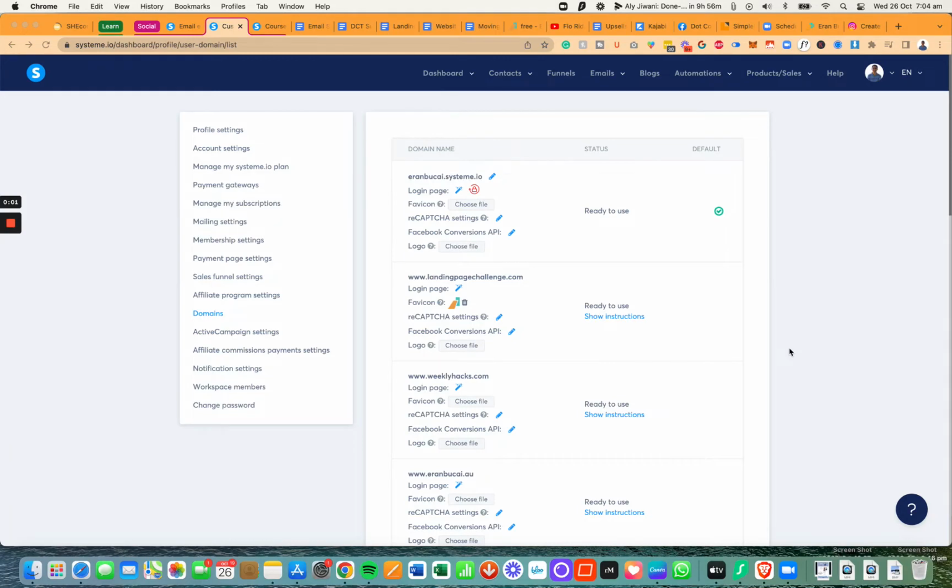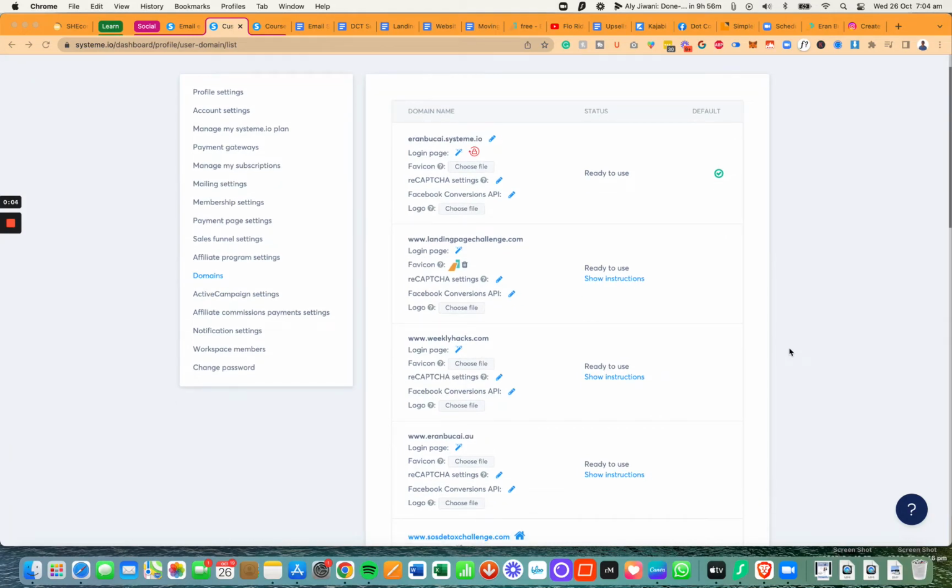So I'm going to show you step by step setting up the landing page challenge and all the things that go into it. First of all, I connected a domain name, landingpagechallenge.com. I bought the domain name on Namecheap in this particular instance. I then set up the favicon, and now that it's all connected, you can see it says ready to use.